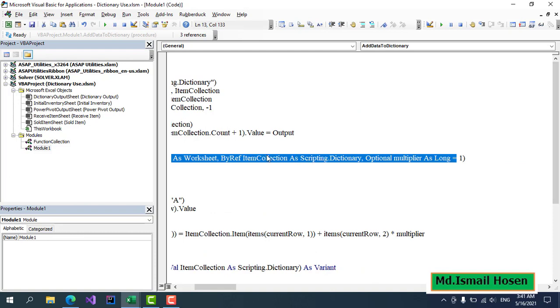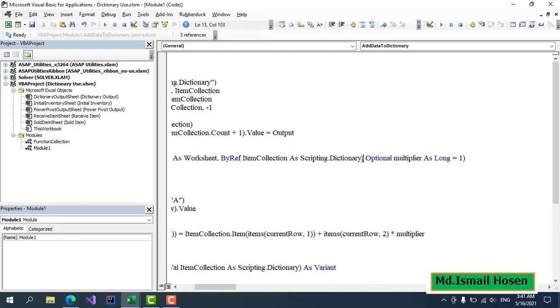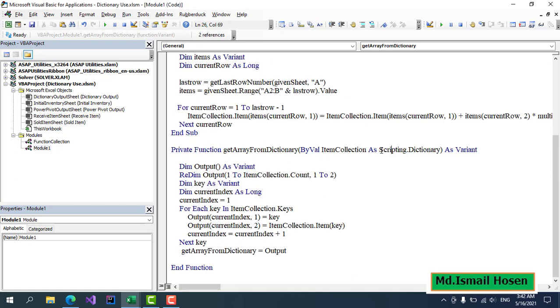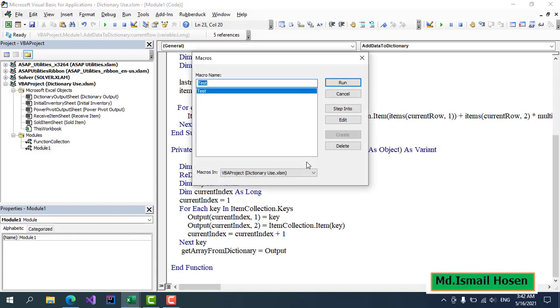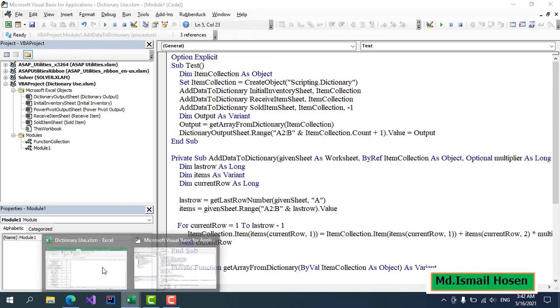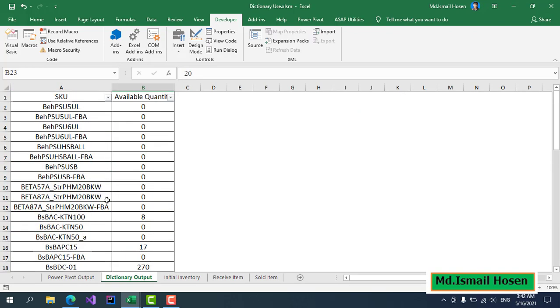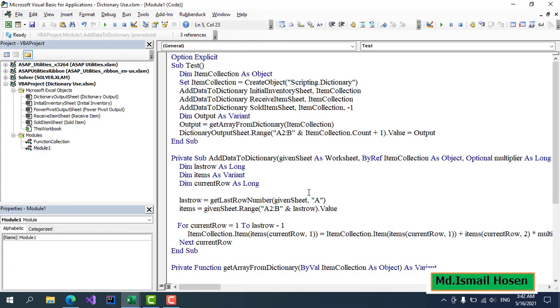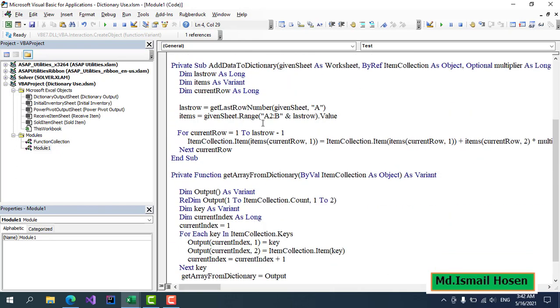Is it different? Oh, sorry, this item collection is a scripting dictionary. This will be object. Okay, this is in place, object. So now if I run this, it should work. Yep, it should get back the data. So that's the late binding version, and the previous one is the early binding version. Okay, so that's it for the time being.